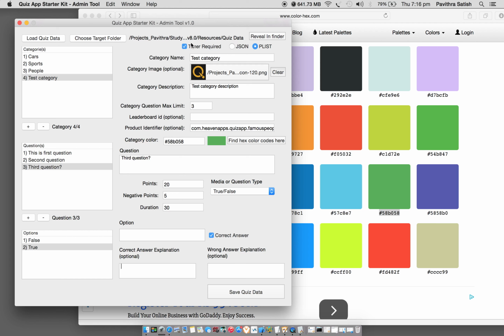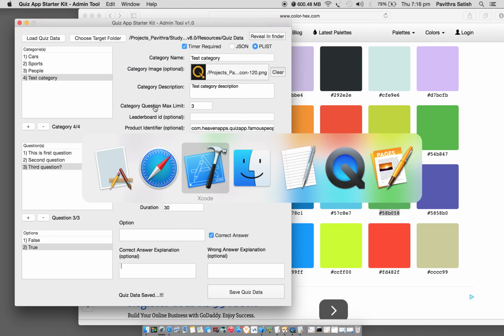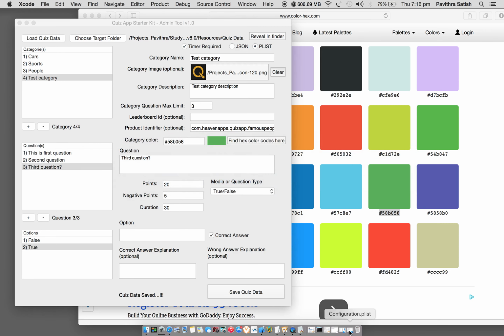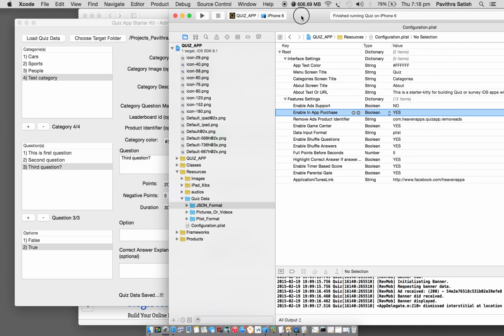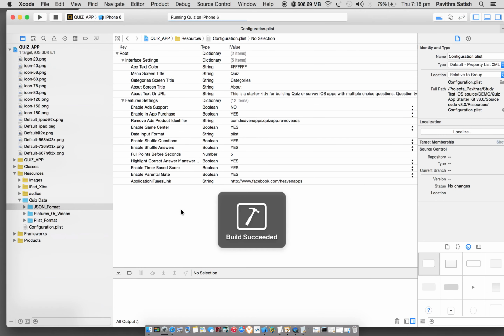So I'm going to have this as timer based. I have checked this. If you don't want timer based, you can just disable this. I'll just save data. So data is saved. So I'm going to open the project and run.